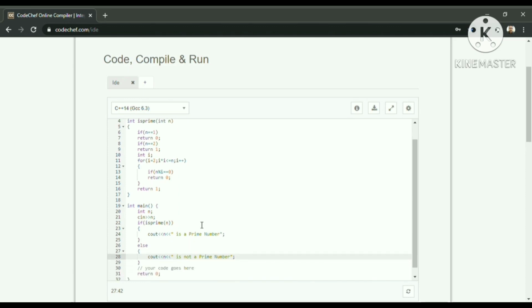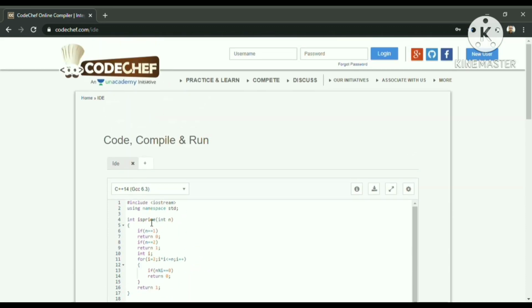So yeah, let me walk you through the code. int is the return type of the function isPrime. One argument is passed, which is int n. If n == 1, we are returning 0 because 1 is not a prime number. If n == 2, we are returning 1 because we know that 2 is a prime number. And then iterator i is used to iterate through all the values to check the prime condition. So i = 2, i * i <= n, i++. i * i <= n is used to reduce the time complexity of the code.